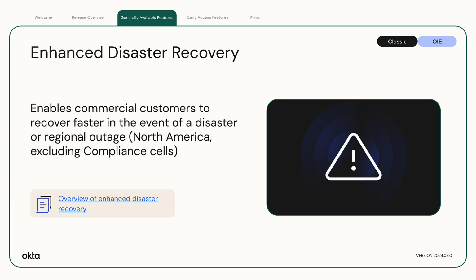Enhanced disaster recovery. This feature enables commercial customers in the North America region, excluding compliance cells, to recover faster in the event of a disaster or regional outage.